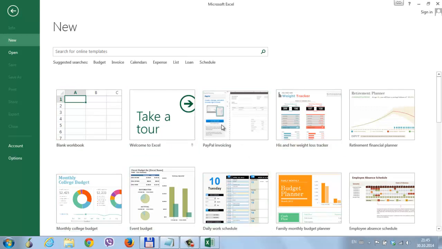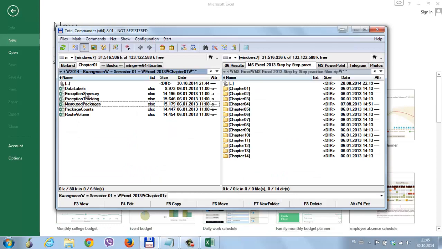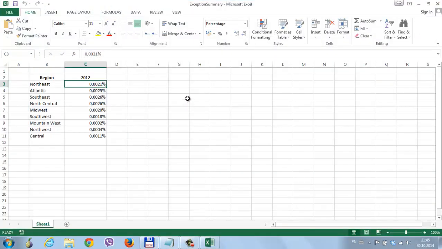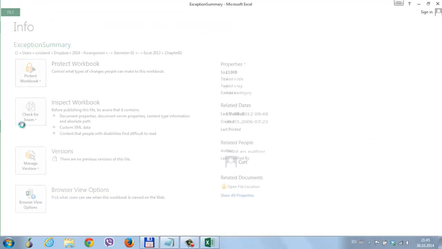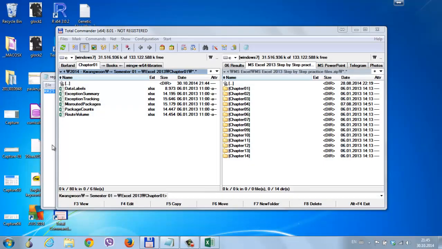Now, let's go. This time we need the exception summary workbook. Open the exception summary file, and click the File tab to display the Backstage view again, and click Close to close the exception summary workbook.